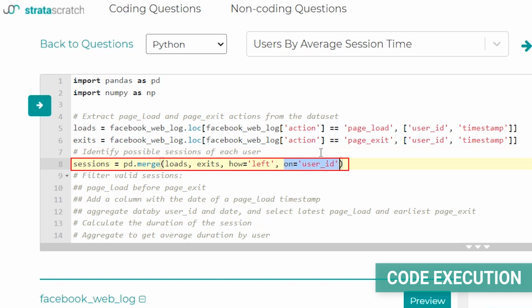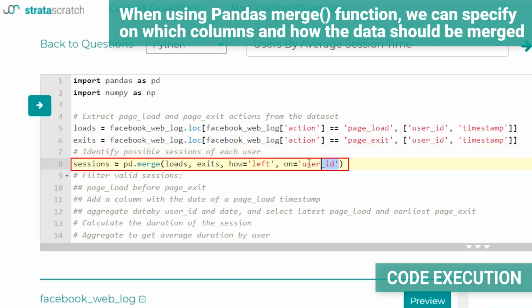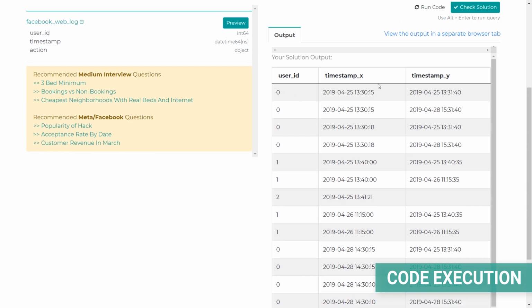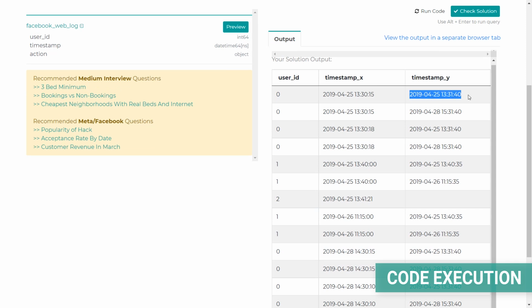And we also need to define on which column the data should be merged. So again, similar to SQL, we have this on keyword when we join the tables. Here it's the same. So we actually join it on the user ID, so that the sessions or the timestamps from 2 different users will not be merged together. And when we run this, we have 3 columns. There is a user ID and the timestamp of the page load action and the timestamp of the page exit timestamp.